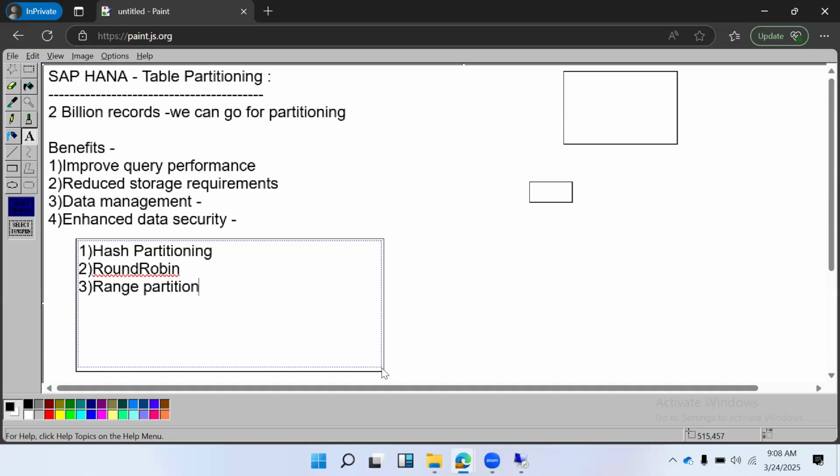Hash partitioning means the rows are distributed equally to perform load balancing. The rows are equally distributed here. That is hash partitioning. Suppose you have 2 billion records and you are going with two partitions here.